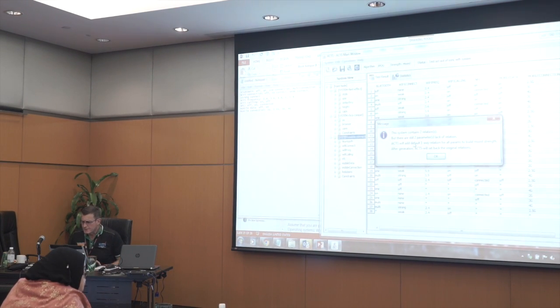Yeah, and see, it says, system contains two relations. There are two parameters that lack of relation. So, not real good English, but okay. AX will add default one-way relation for all parameters to build mixed strength. Okay, after generation, AX will set back to original relations.